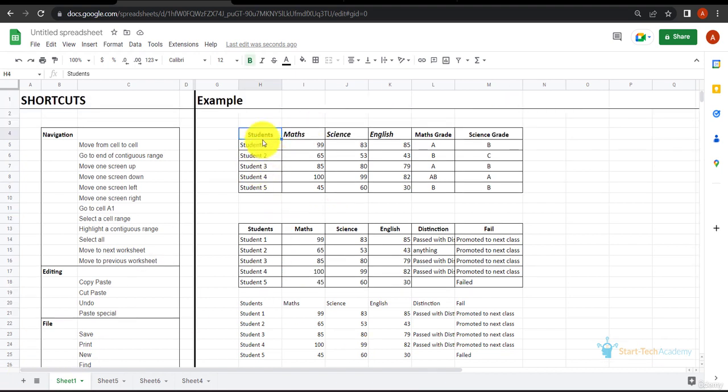Now, if you want to align these values, as you can see, it is centrally aligned. If you want to left align it, you can use Control plus Shift plus L. In this cell, Control Shift L, it is left aligned. Now if you want right align, Control plus Shift plus R will right align it. If you want to centrally align it, Control plus Shift plus E will centrally align it.